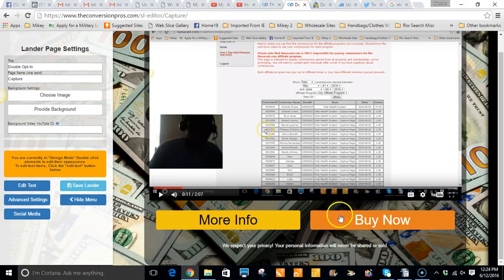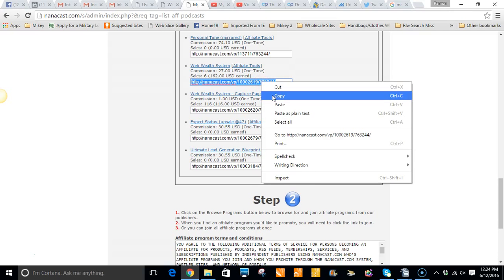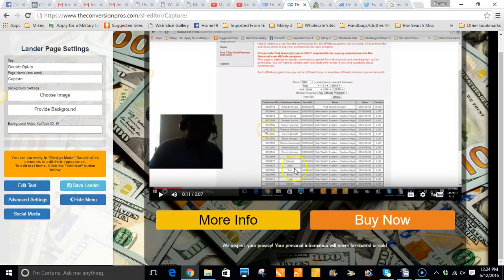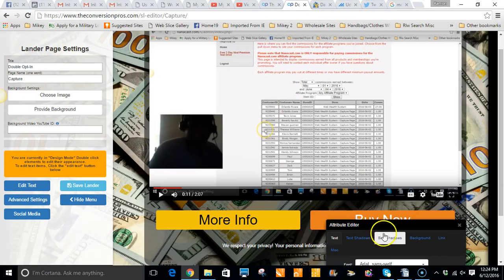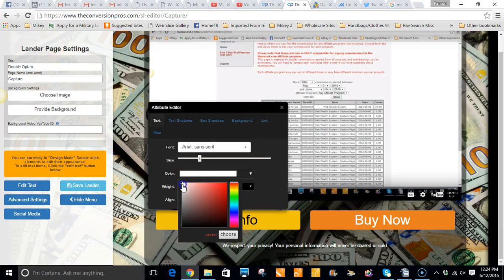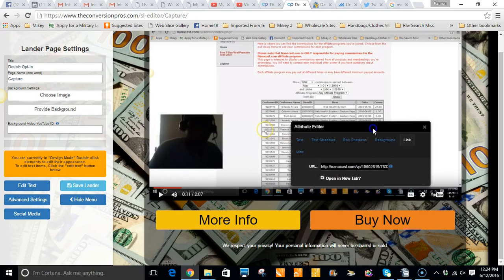Now we want to do the same thing when we go here. We want this to go to our $25 opt-in, where they can go straight and purchase the Wealth system. So I'm going to copy this link, because this is my $27 commission, and I'm going to go back and do the same thing. I'm going to double click this, and it's going to bring up my attribute editor. I'm going to change the text color to black so it's more viewable. I hit choose, buy now. I go to link, and I'm going to paste my affiliate link that goes straight to that $27 opt-in.